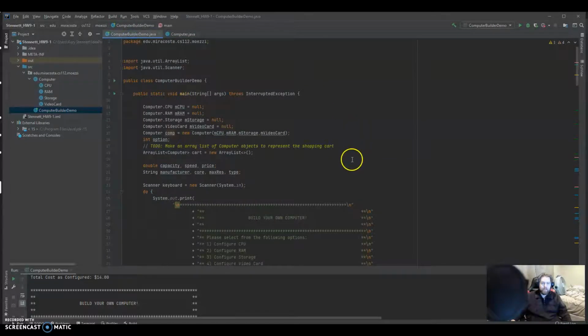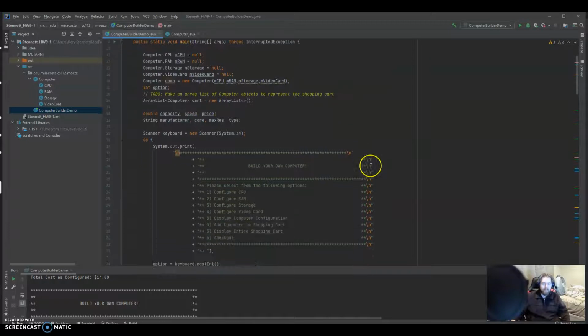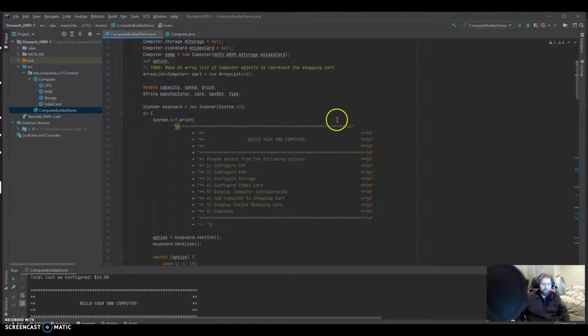So moving on to the computer builder demo, what we've done is created these objects, the inner objects, by calling on the computer first, so that we know it's an object of type computer that we're making, essentially. It's a component of computer that we're making. And then naming it, and then setting it equal to null. And then we're doing the same thing for RAM, storage, video card, and then we make the computer object using these null values.